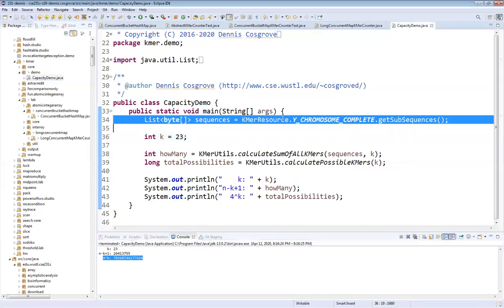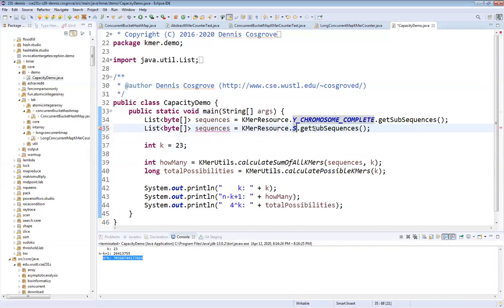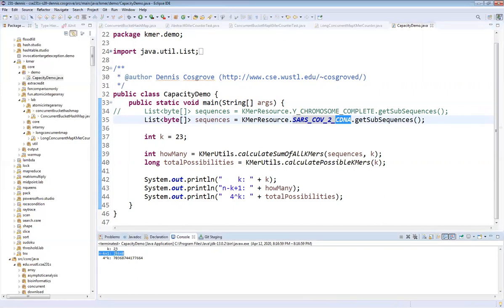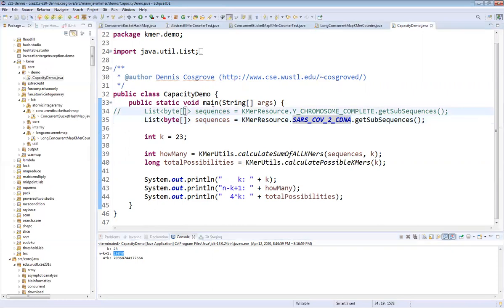If I were to do this for, say, SARS-CoV-2, that's a smaller version of a chromosome. Well, it's now complementary DNA, but for that one, n minus k plus 1 looks like a more reasonable number. If I'm counting the 23-mers, I certainly do not want to allocate this much space. It's closer to this. There'll be some duplicates. I don't need exactly that many, but that's a better initial capacity in this case.